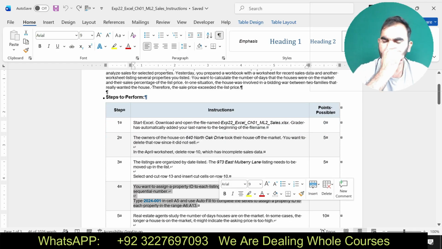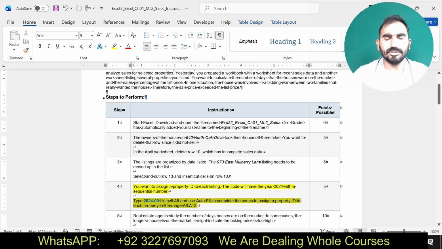Type 2014 in A5. Here you can see I am going to do this one.